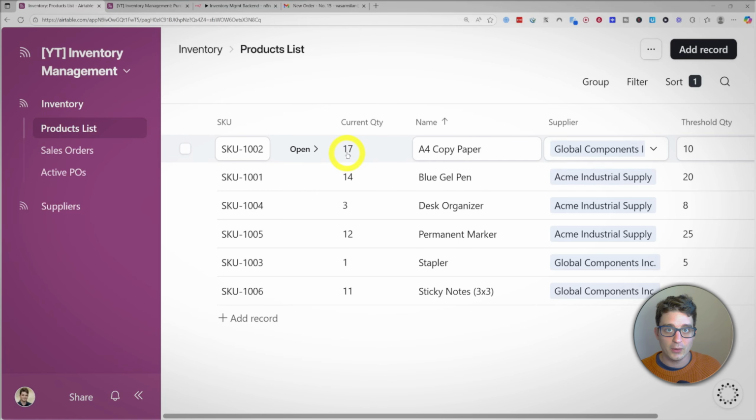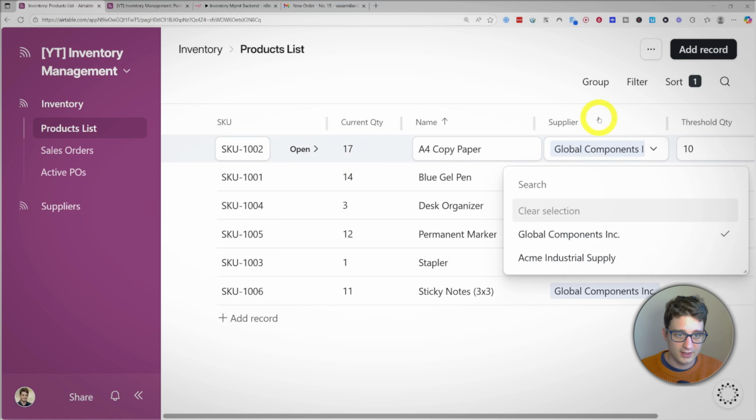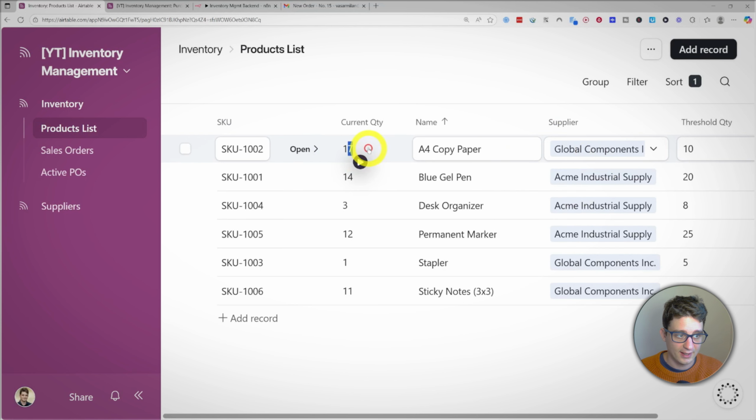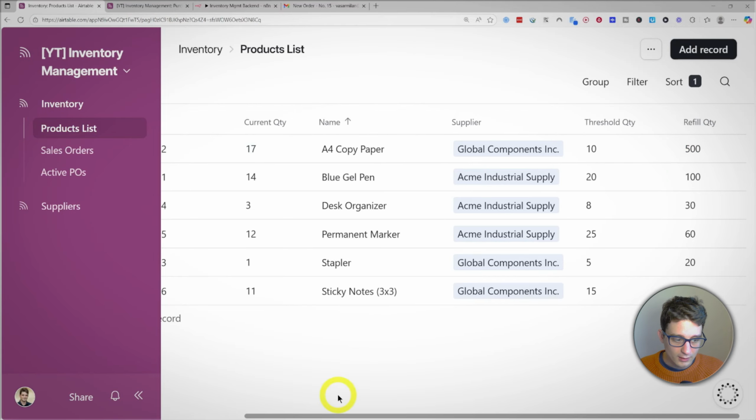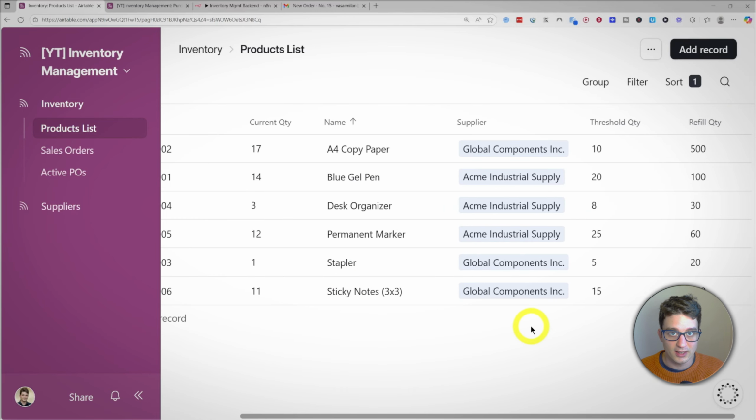So to show you how everything works, we have a product list, which is just the basic data of the product. We can set the supplier, and we can see but cannot change the current quantity. We have a threshold quantity under which, if the stock goes under it, we automatically place an order to the supplier with all the products that belong to that supplier. And then we have the refill quantity that we refill our product stock to.